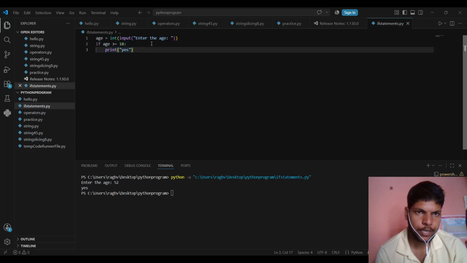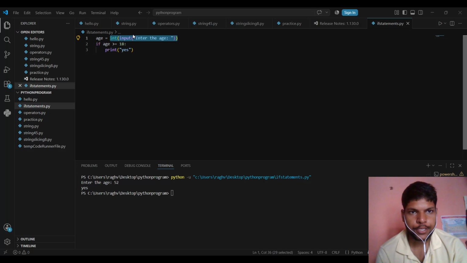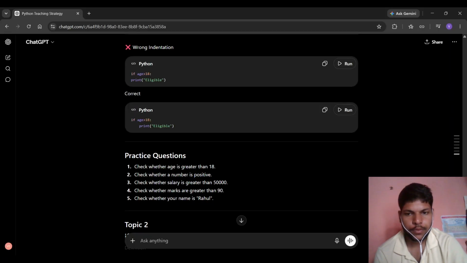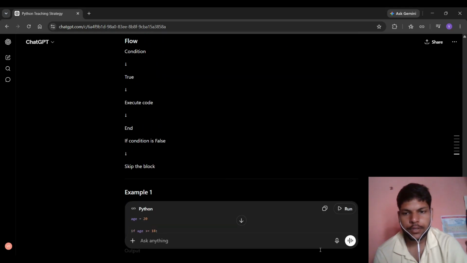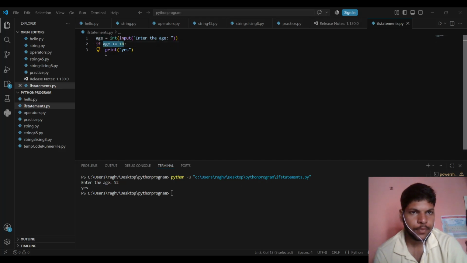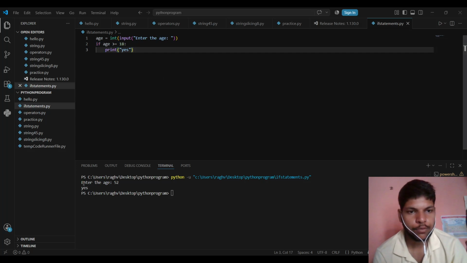See how we write the syntax, how we are doing the question. First, I have created a variable, and I'm taking integer type input from the user. After that, I am writing if age is greater than 18. Here it is the comparison. Then it is the statement. This is the condition, and this is the statement. So the condition is met, that's why the statement is printing successfully. You can see in the output it is printing yes.